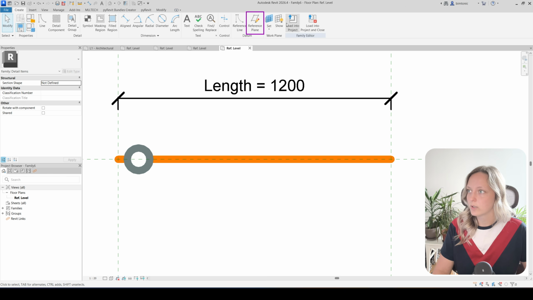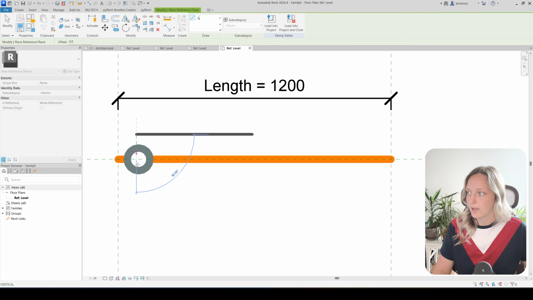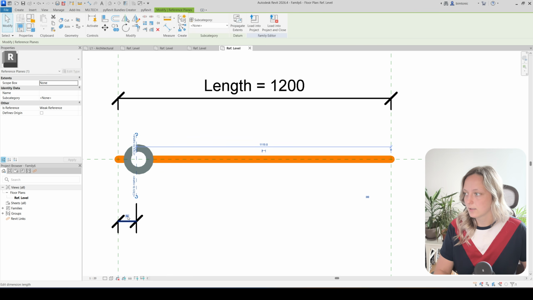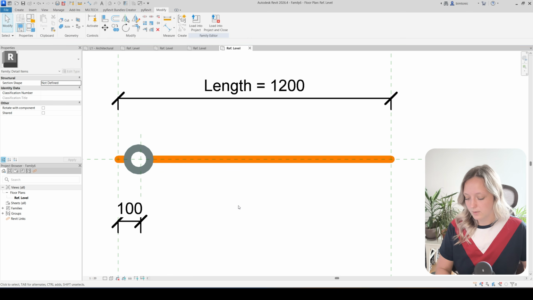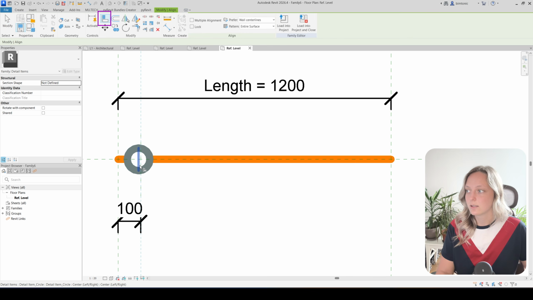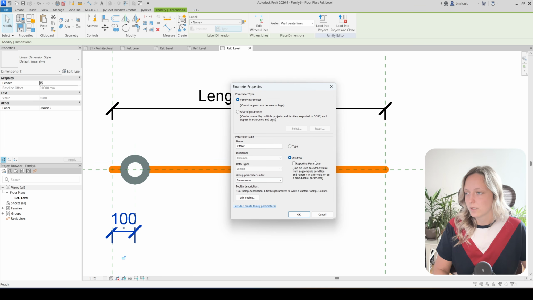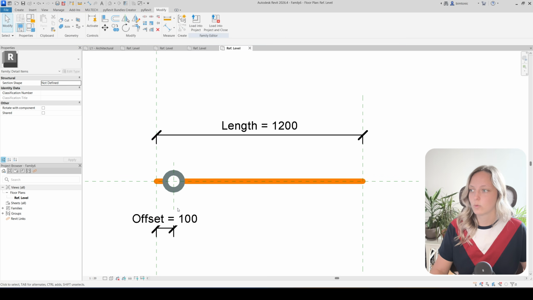So I am going to create one reference plane, and I'm going to create it somewhere here, for example, and let's say the distance is 100. Next, I am going to align this circle to this plane and I'm going to lock it. And then I'm going to create the new parameter, and I can call it, for example, offset. And I'm going to choose instance, but type will work as well. And I click OK. And now I know that wherever my line starts, basically the circle is going to be offset 100 millimeters from it.